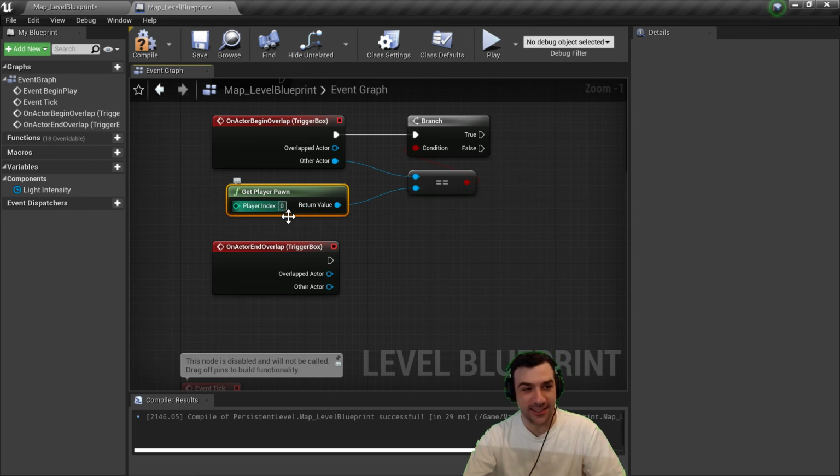The player index is 0. That's just they grab the very first player. This is only, I believe, applicable if you were playing a multiplayer game of some sort. So you don't have to touch that.